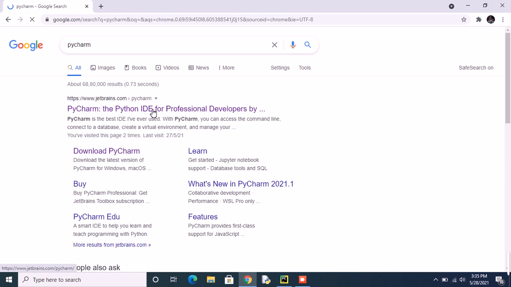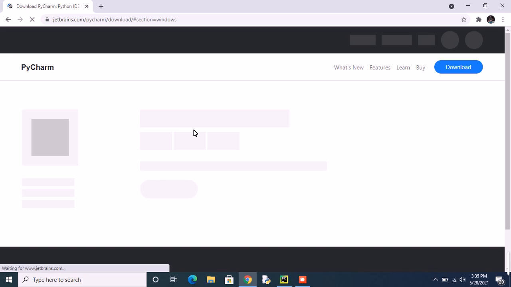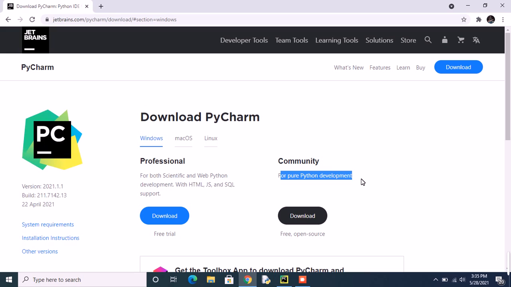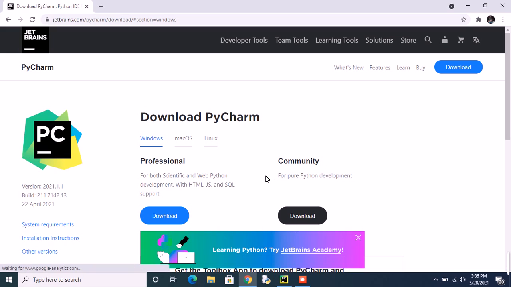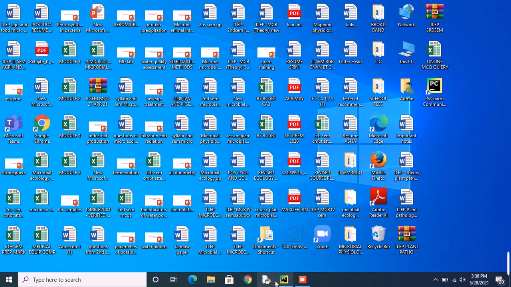Okay guys, you should click on download PyCharm, which I've already downloaded. There are two versions of PyCharm, either the professional version or the community version for pure Python development. I have downloaded the community version, so you can just click on this download button and download it from the PyCharm website. So guys, let's get back here. After downloading PyCharm, you can open it and follow all the steps. The app will guide you.